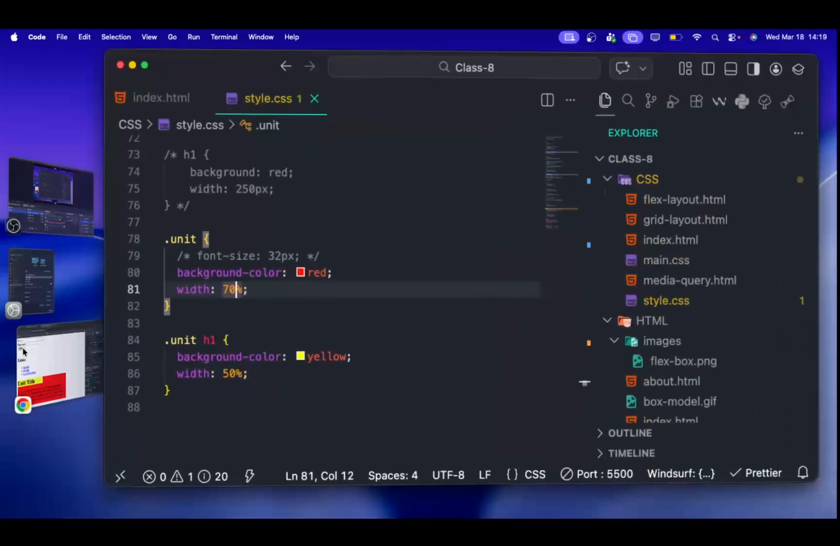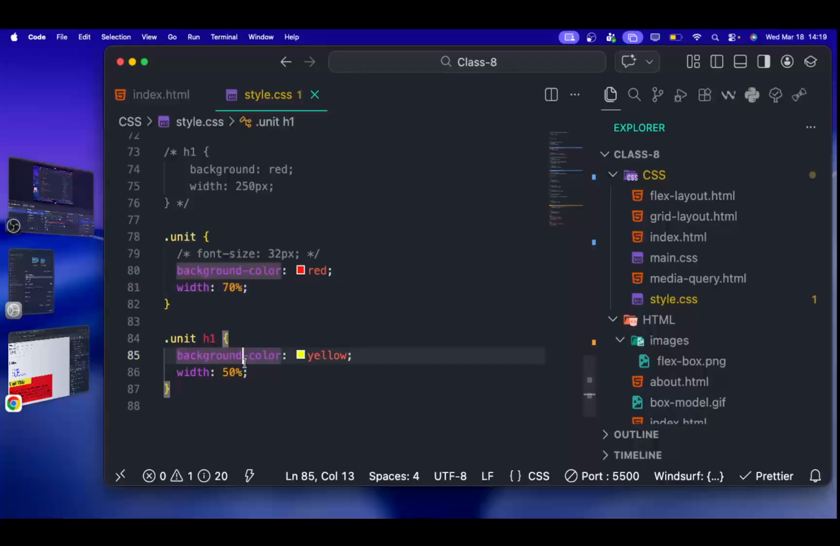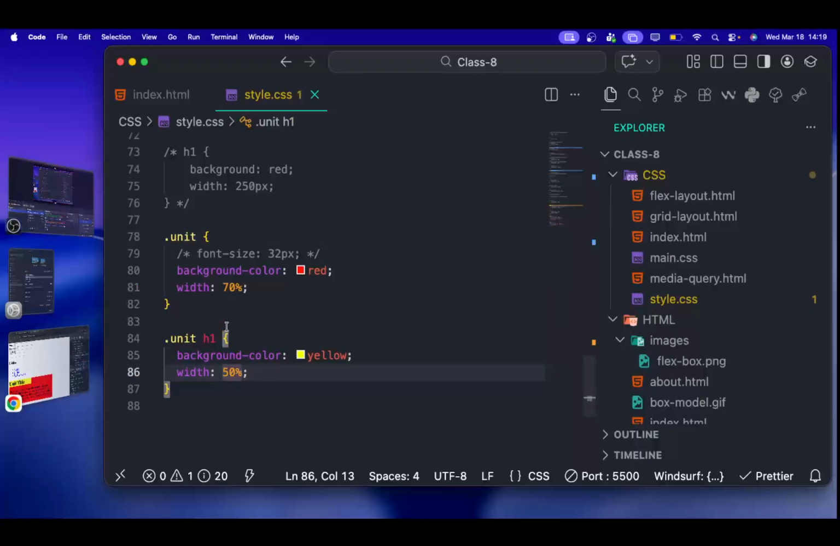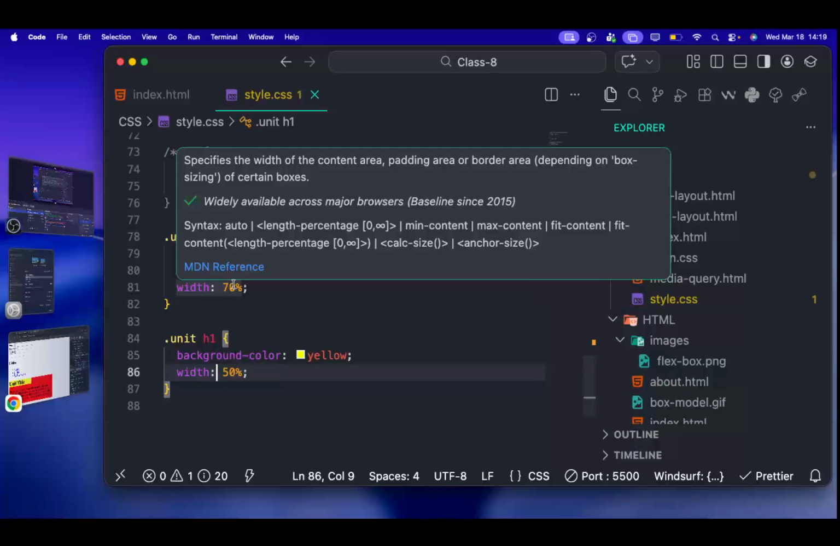So if you have a child and you're using percentage for any property there, it will go to the parent and take the percentage of that same property that you're using. So since I'm using width here, it will come to the parent and deal with the parent there. It doesn't affect any other thing because the width is what we are changing here. So that means the parent width, we are going to take percentage of that one.